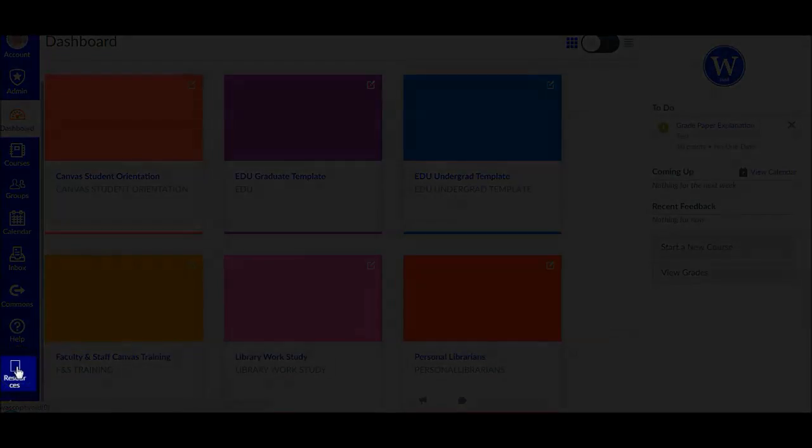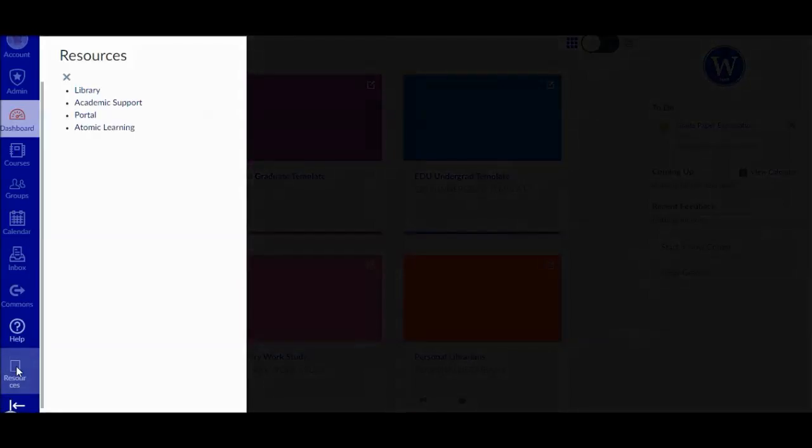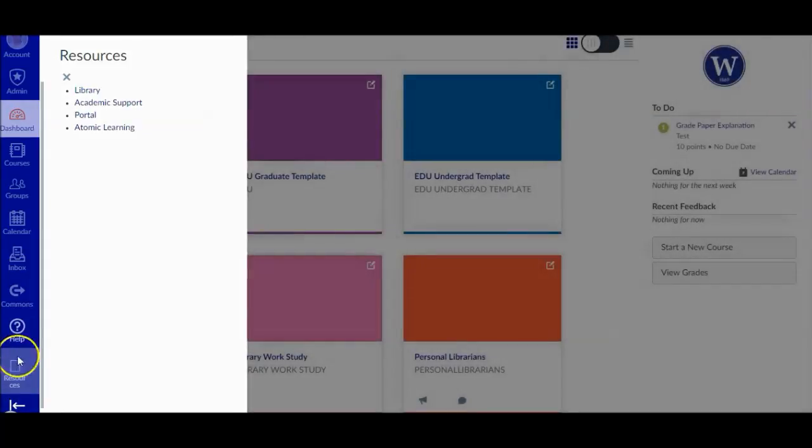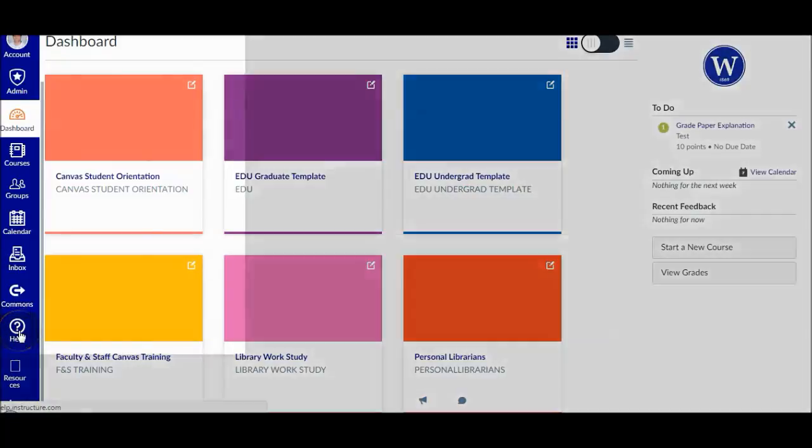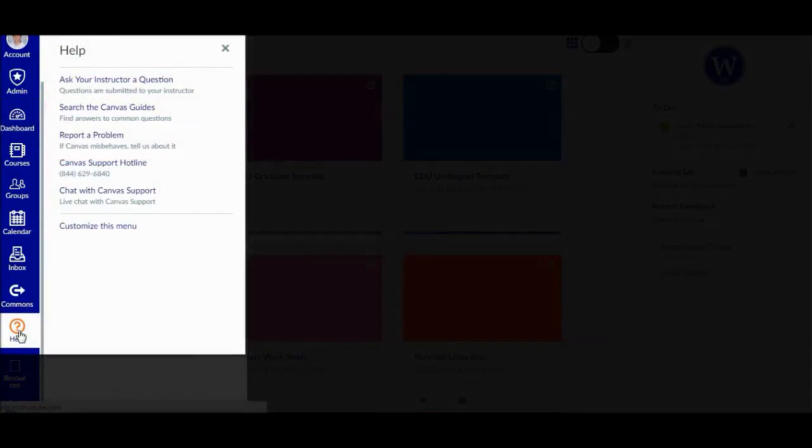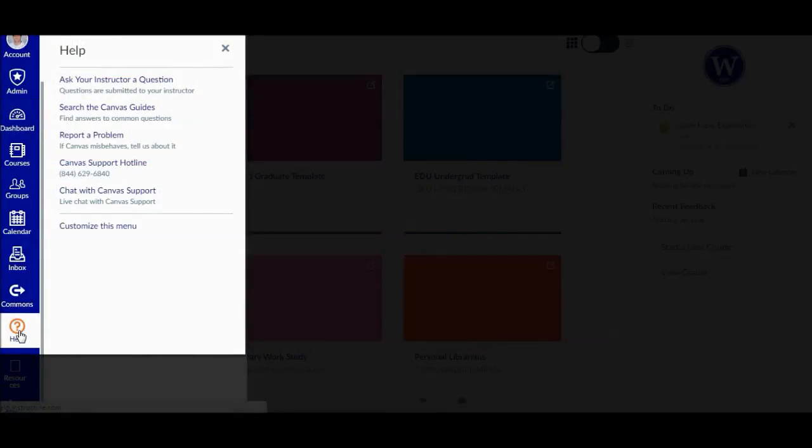The Resources folder shows you some helpful links. We could add to this later on. The Help button is very important. The Canvas guides are documents created by Canvas essentially as an operating manual. Report a problem will create a trouble ticket with Canvas support and they will email you with a response. The phone hotline and chat are the most important links here.